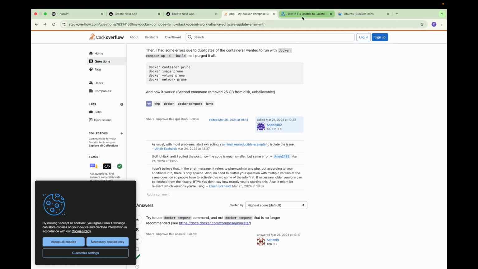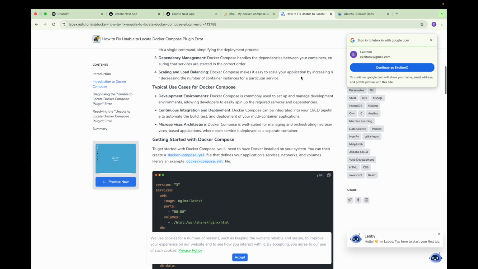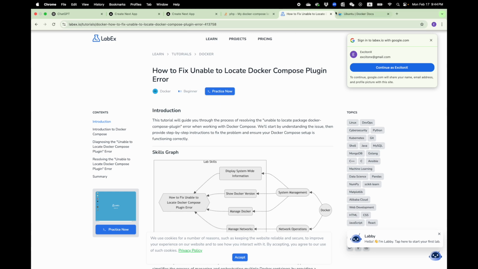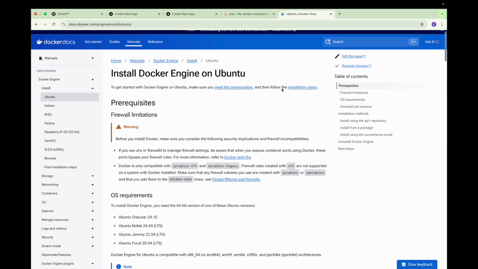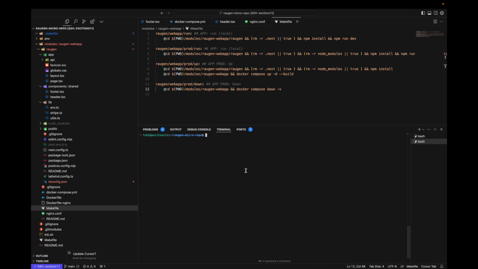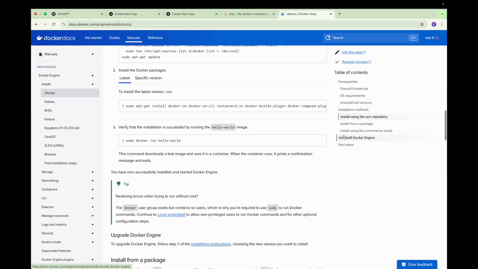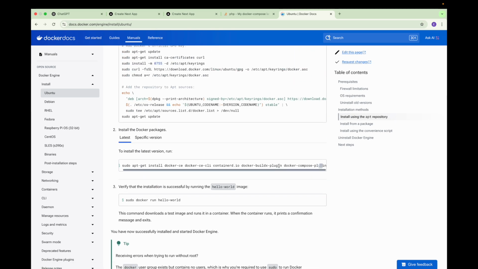So I further checked how to install the Docker Engine on Ubuntu. Because if you type this Docker Compose, it will say that this Docker has no compose. That means you have to install the Docker Compose plugin in Docker.